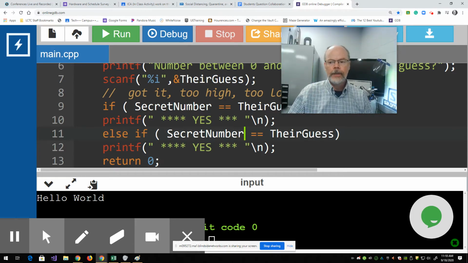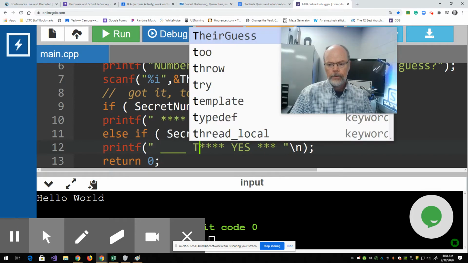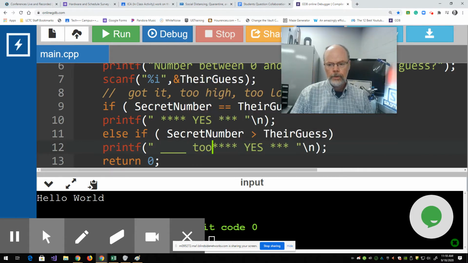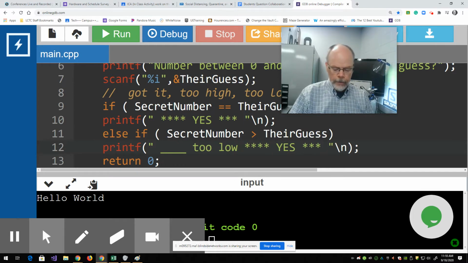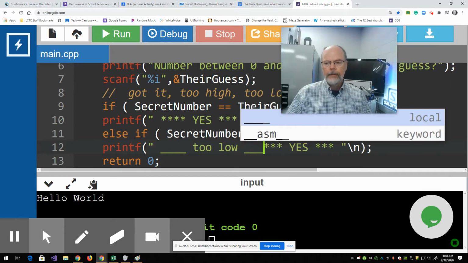If the secret number is, let me do, I don't know, greater than? If the secret number is greater, then they guessed too low. So I'm going to do like this, like too low. Now, I know it's weird. I'm using greater than, but basically the order in which I put them, I put too low.